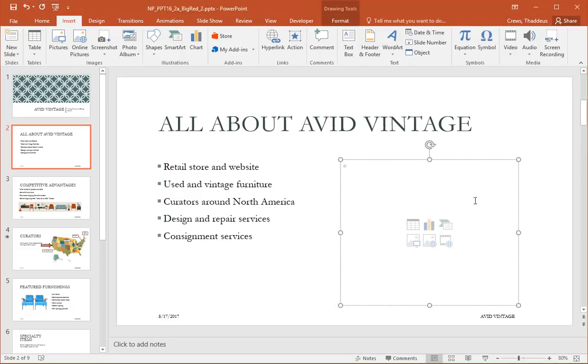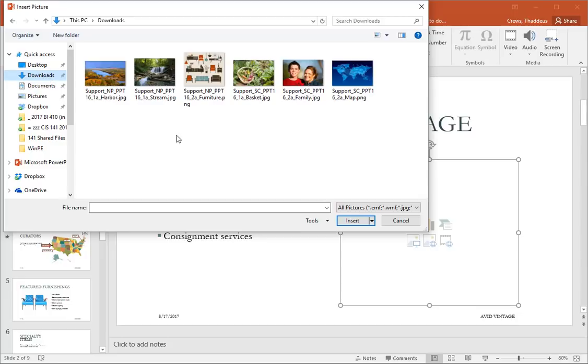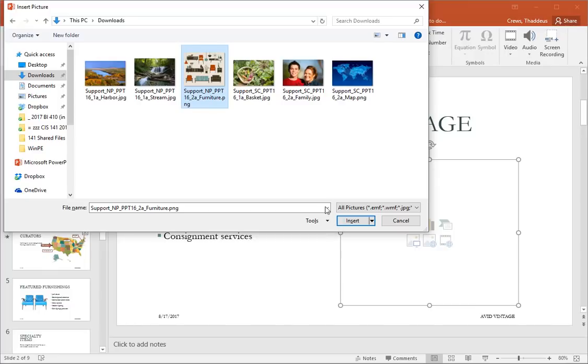So here's my content placeholder on the right. Here's the lower left of these little hint areas is the pictures. So I'm going to select the picture. I'm going to browse to my downloads right there. And then I'm going to get the download file that we're doing for this one, which was the furniture. I think it was the furniture. Yes, furniture, just making sure. Support PP2A furniture, okay.